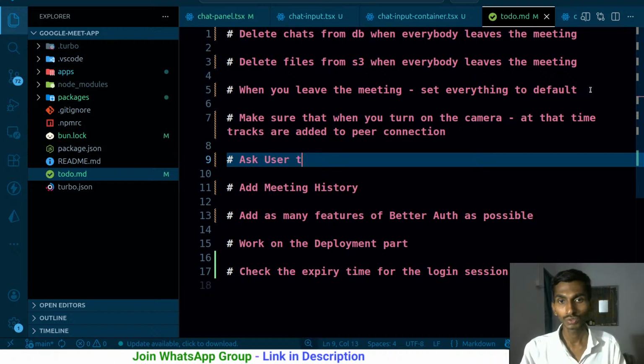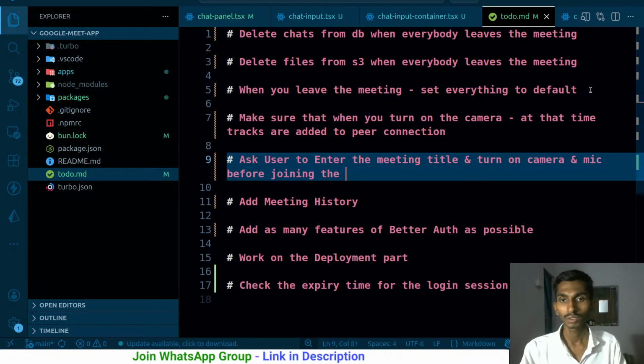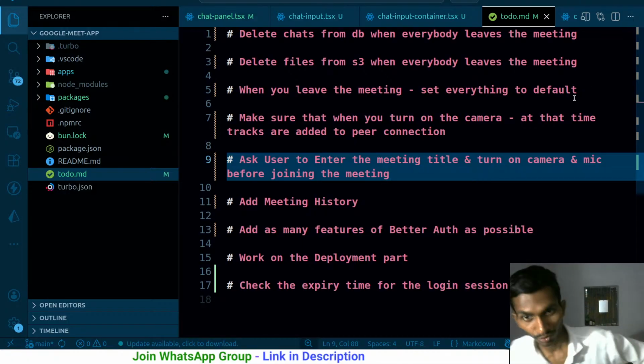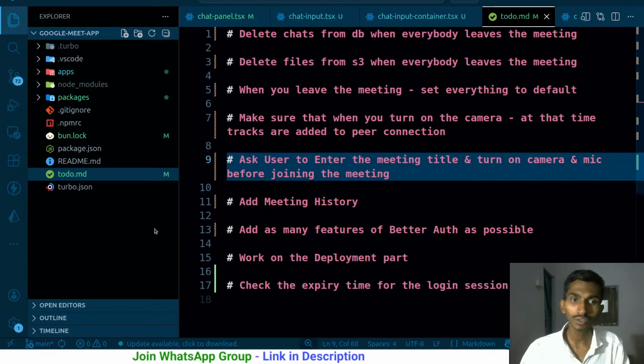Ask the user to enter the meeting title and allow them to turn on camera and mic before joining the meeting. To-dos. What else do you need? Just keep working on this project only.